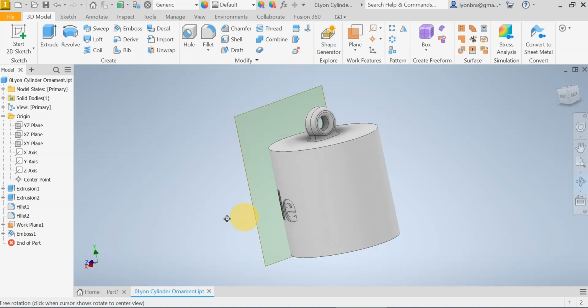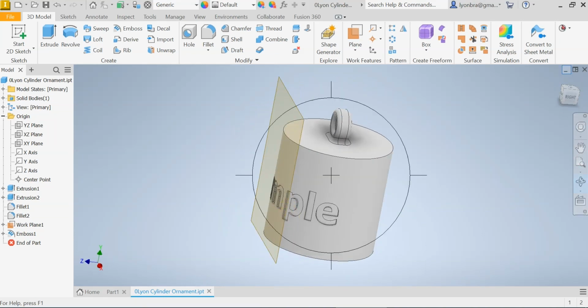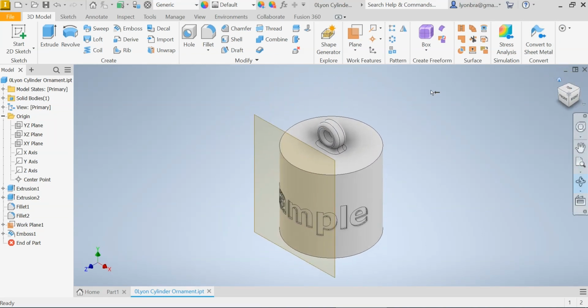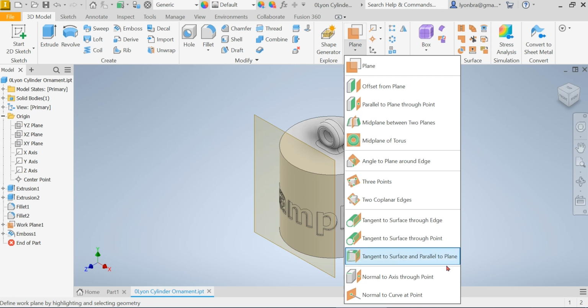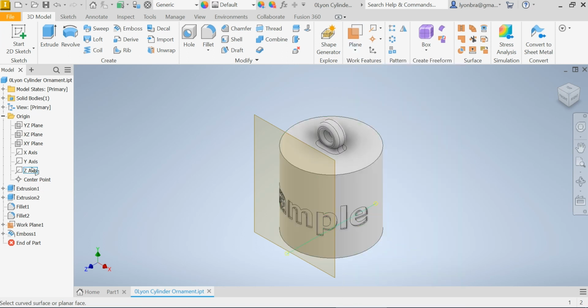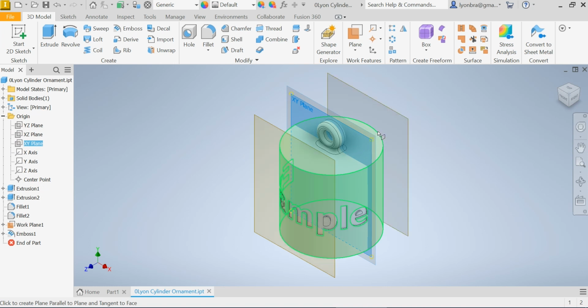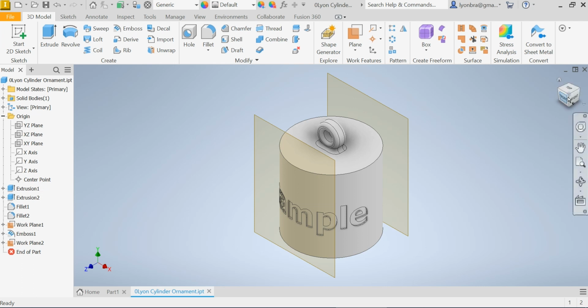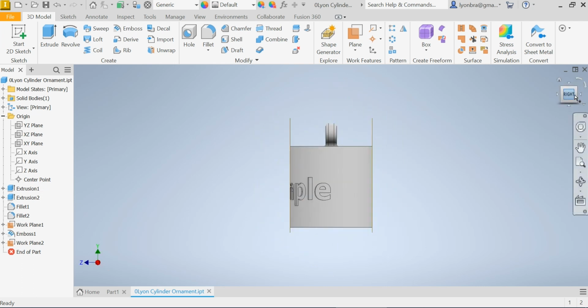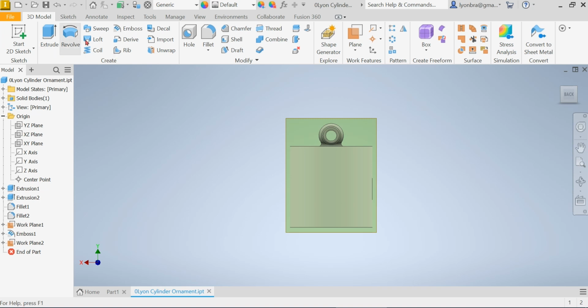Now, say you wanted to put something on the back of your cylinder. Okay. So we're going to have to make another work plane. So I'm going to go up to plane again. I'm going to select, again, tangent to surface, parallel to plane. I'm going to click my XY plane again. And this time, if I go towards the back of my cylinder, and there. Now I can rotate around to the back side. And I can do another sketch.